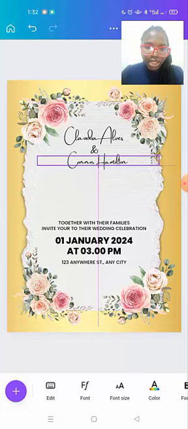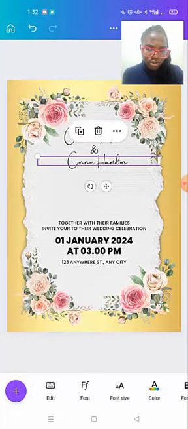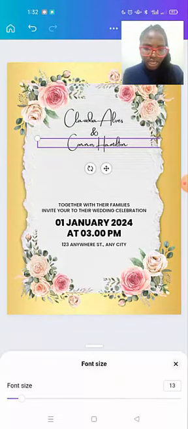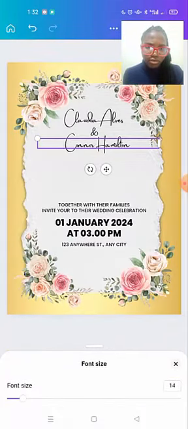Now, am I having better space? Yes, I am. And I can still see the name of the couple. This is 14, right? Is this size 14? Okay, it's 13. I can see that it looks a bit smaller. Let's make it 14. Amazing.